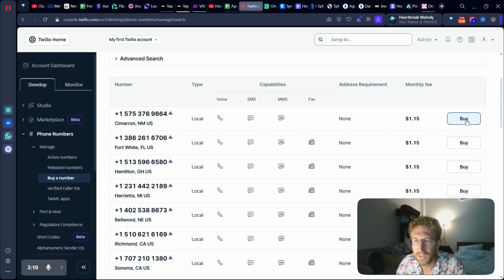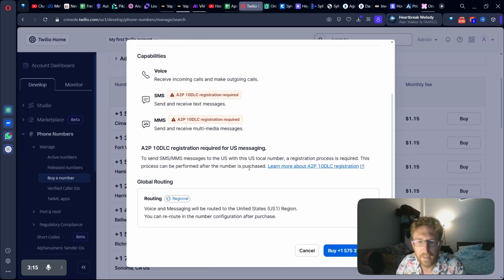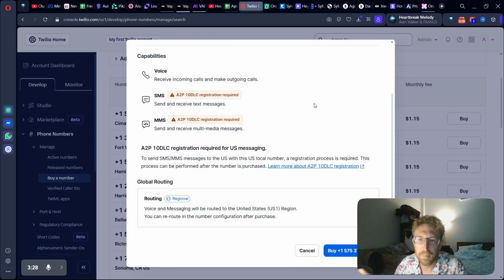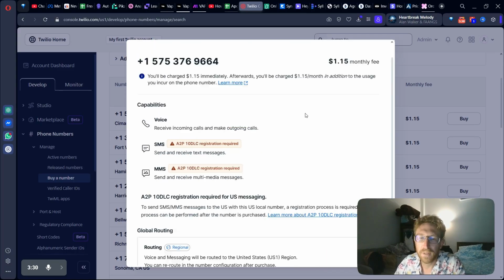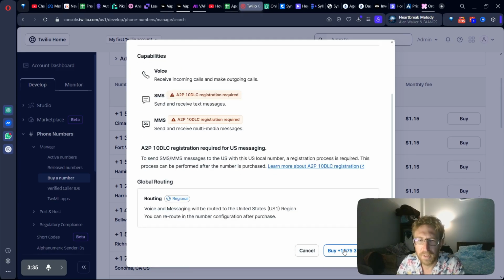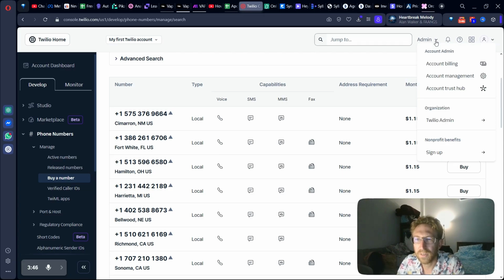So in order to do that, we're just going to click on buy, and you can see the monthly fee, and you can also see the cost for the number somewhere here as well. So you'll be charged $115. Afterwards, you'll be charged $115 per month in addition to the usage you incur on the phone number. So through VAPI, you're going to be getting charged a certain amount every time you place a call, and then also, I believe, through Twilio as well. So if you want to buy this phone number, you can just click on buy, and then it will purchase the phone number, and it will most likely use the credits that you already have on your free account.